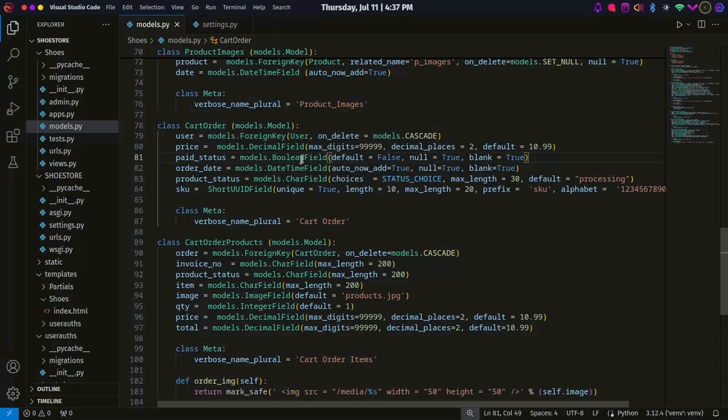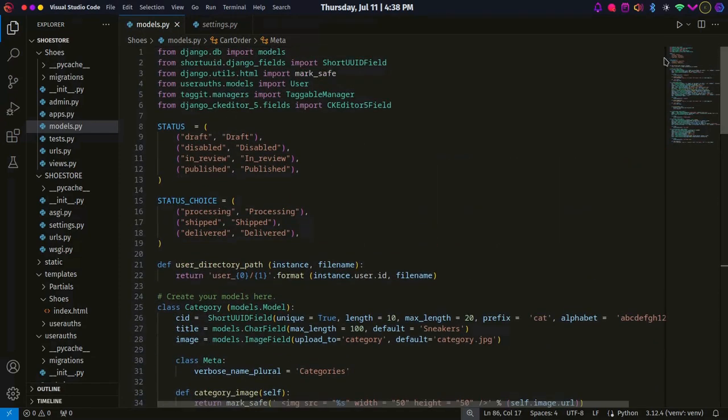Also an order date. Order date, it's a datetime field, which automatically records the date and the time when the order was created. Then we have a product status. It's a char field, like you can see, representing the status of the order. This status can be, the order can be in processing, the order can be shipped, or the order can be delivered. These status choices, I've also defined here on top, like the way I define the status choices. It can be processing, shipped, or delivered.